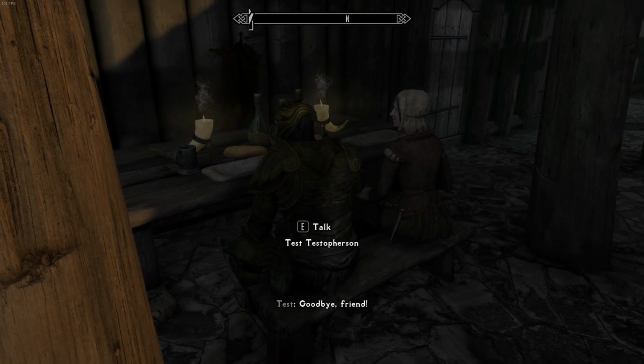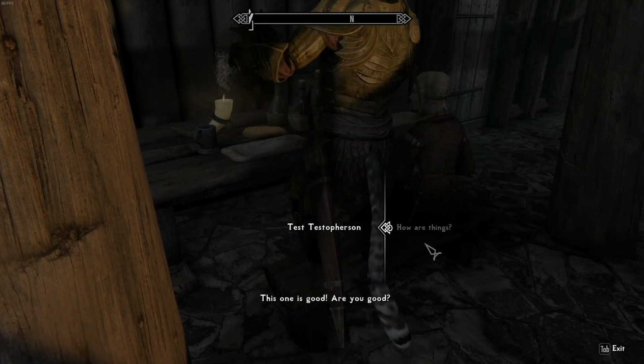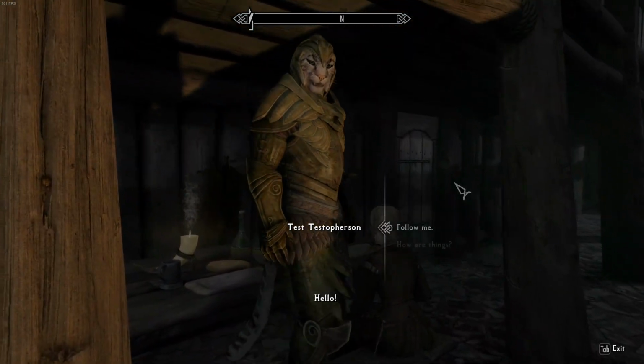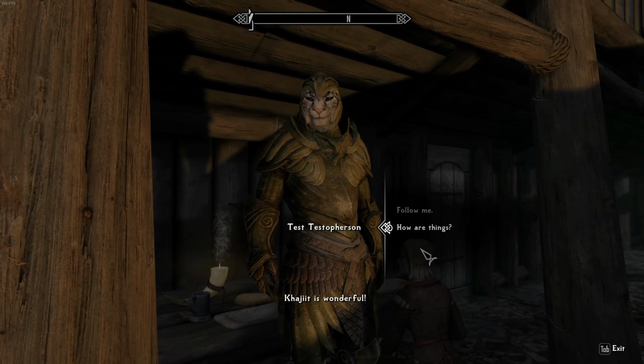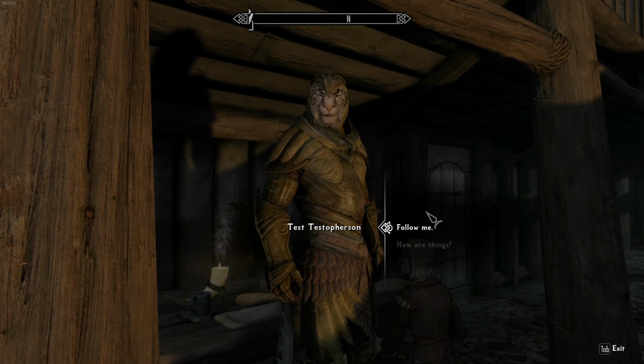There's that conditional dialogue. This one is good. They do the animation even if they're sitting. It's funny. And there's the lip sync. Very happy.